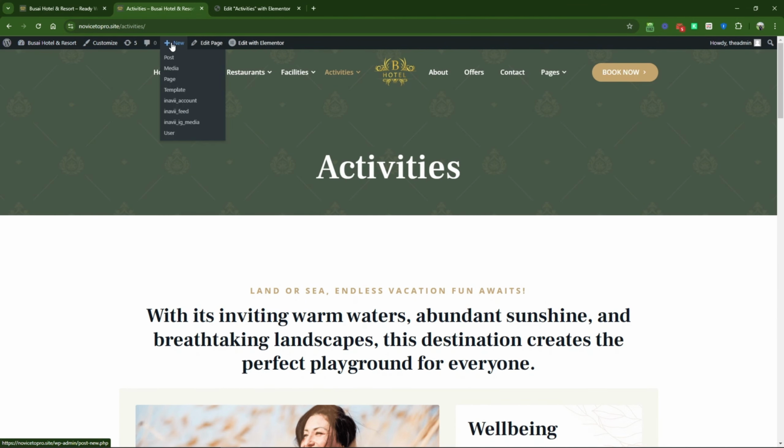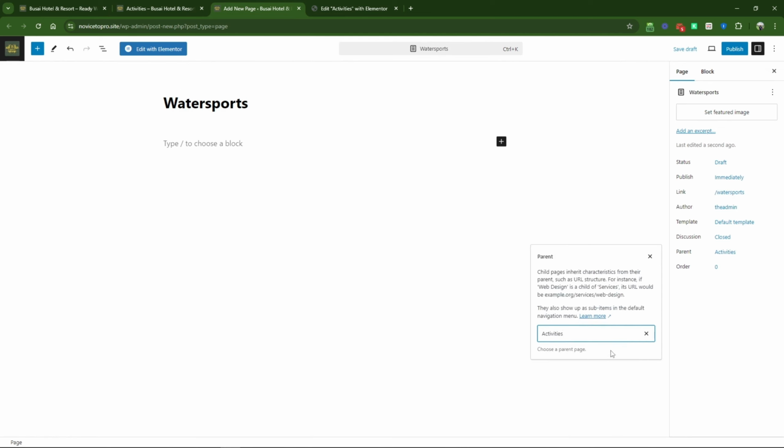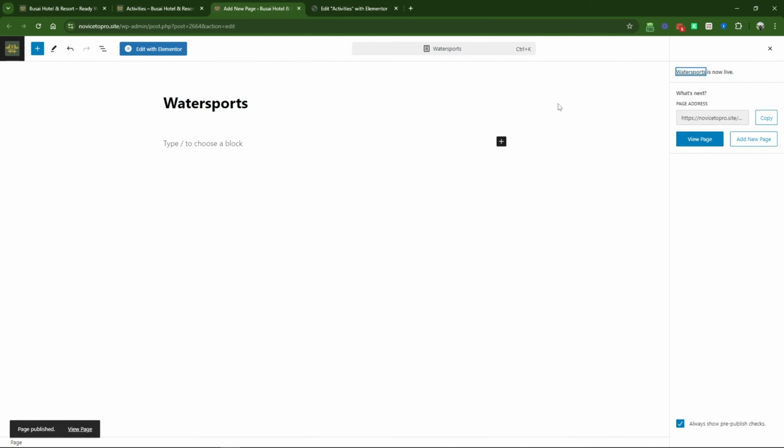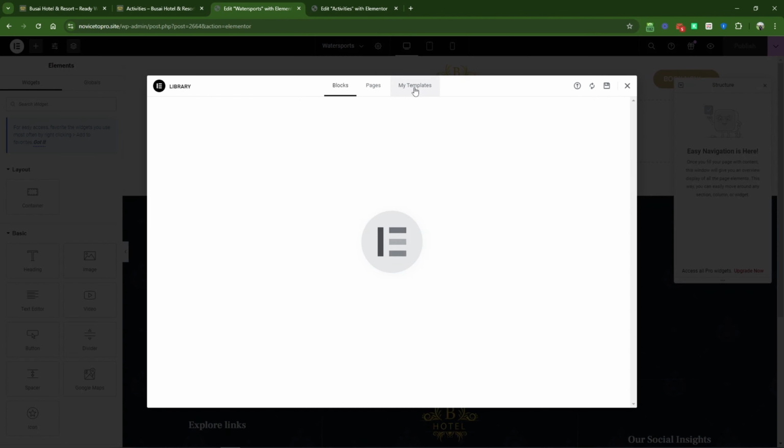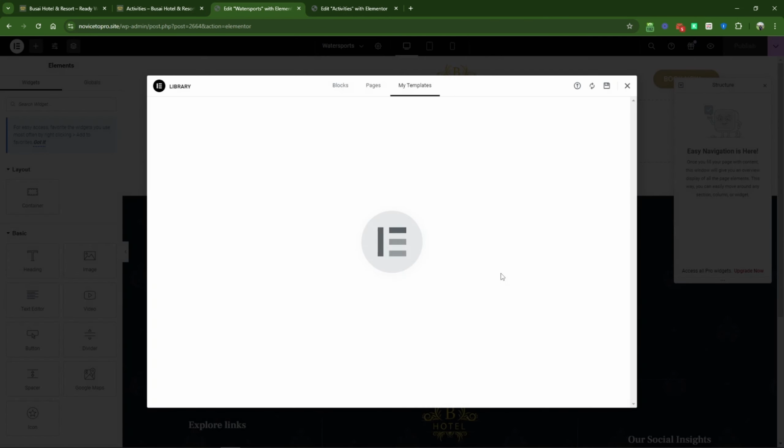So now I'll give it a title and select the parent as activities. Okay, and hit the publish button. Now I'll edit this page with Elementor. Now I'll hit this folder icon and open our template library. From here I will select restaurant single and hit insert. Sorry, not restaurant single, it should be single activity. Yeah, this one. I think it's the wrong spelling, but yeah, this is the right one. Okay, insert it. Yeah, cool.